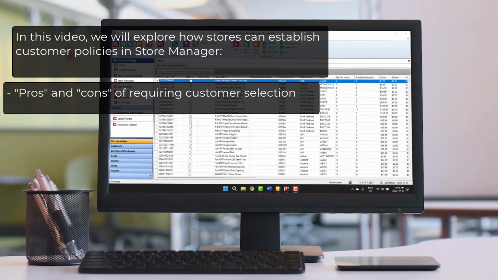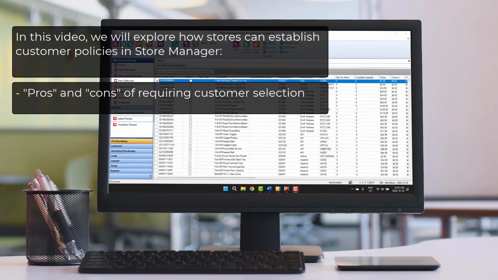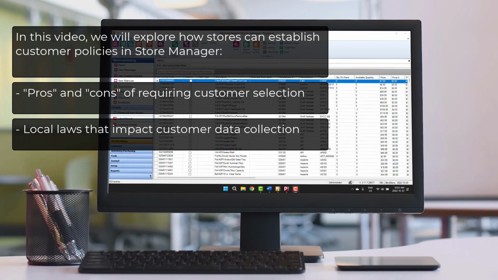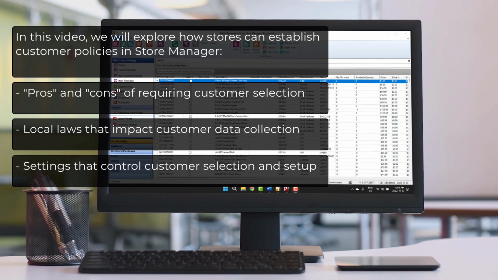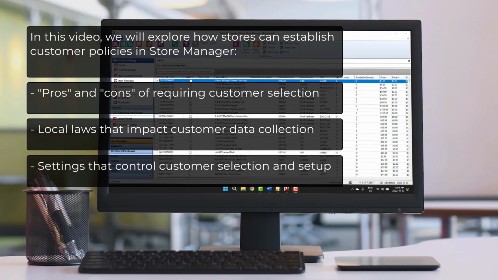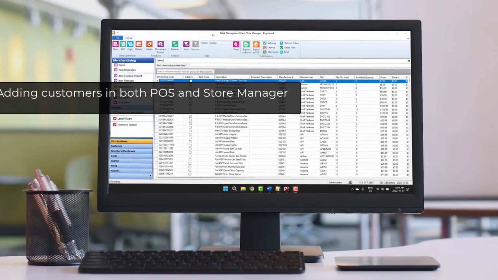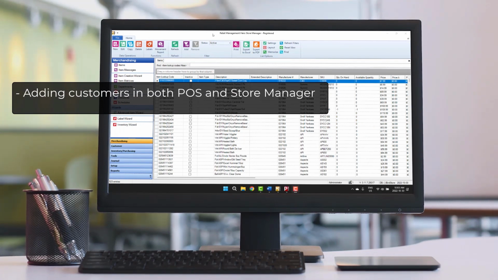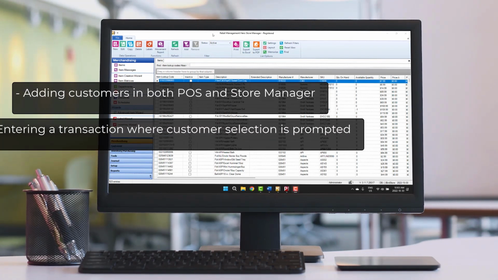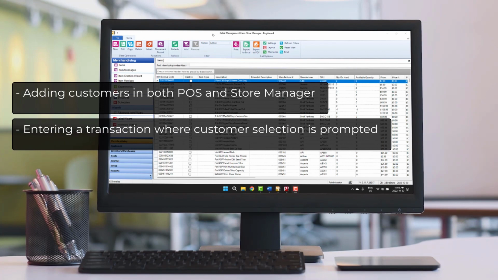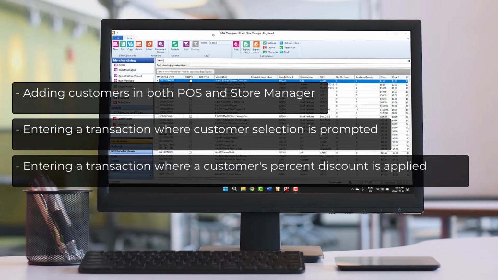We will discuss the pros and cons of requiring customer selection and how local laws may impact how you collect and use customer information. We will also look at which settings control whether customer selection is required or optional, and which setting controls whether employees can set up new customers in POS. We will look at adding customers in both POS and Store Manager. We will also look at entering a transaction where customer selection is prompted, and where a customer's percentage off discount is applied to a sale. Are you ready?